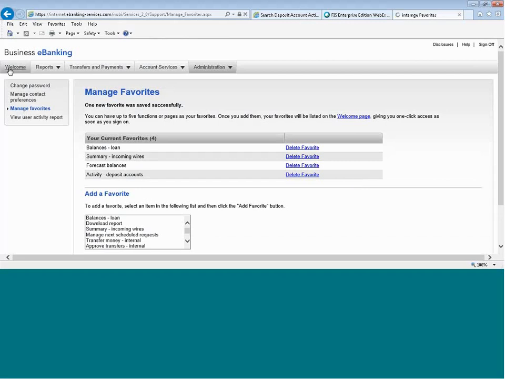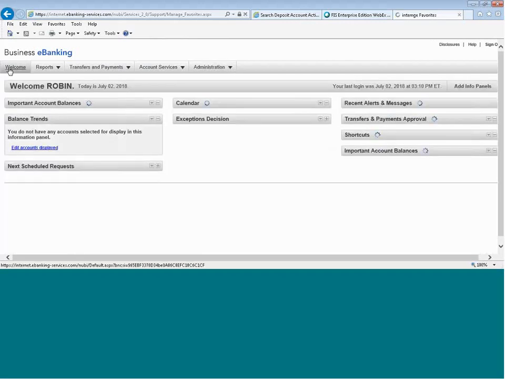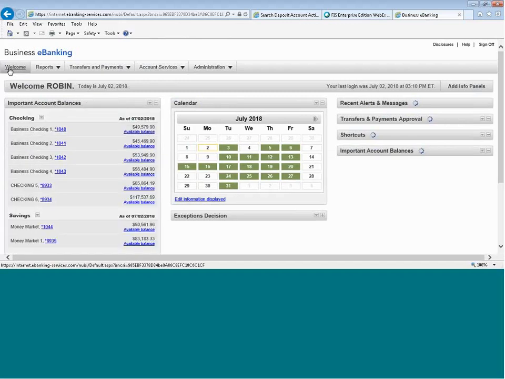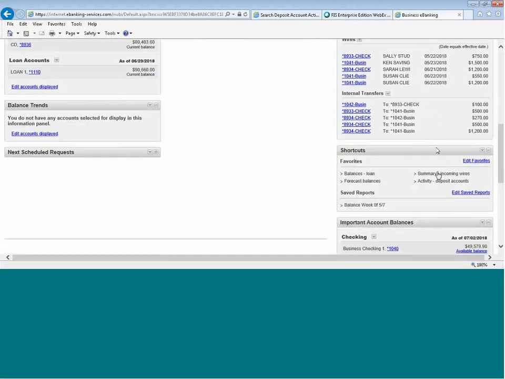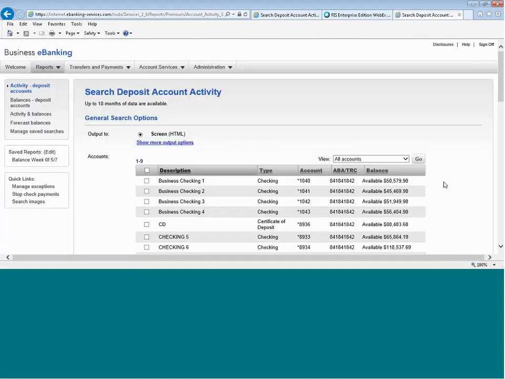So if we navigate back to our welcome page, this time we're looking for the shortcuts panel. It houses our list of favorites. The purpose is just to give me quick access to those features or pages. Once it loads, I'll choose the name of my favorite, and it takes me directly to that page.